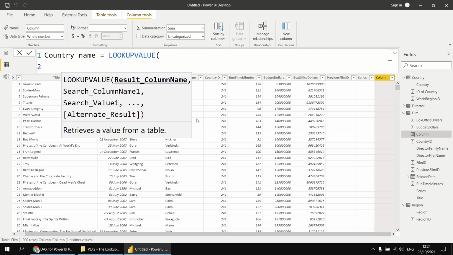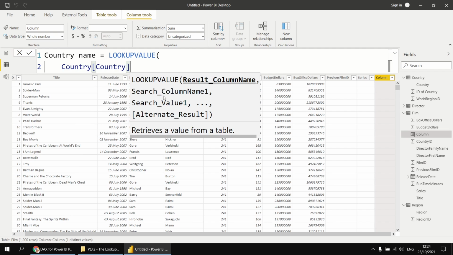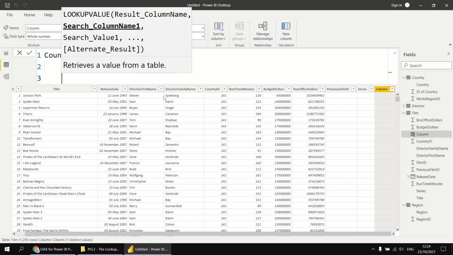appear. So you can see that I've got three compulsory parameters for LookupValue: the result column name, the search column name 1, and search value 1. So the result column name is the name of the column in a table which contains the value I want to return, and that's going to be the name of the country from the country table. So I can find the country column, hit the tab key to type the rest of that in, and then a comma, shift and enter, and then have a look for the next parameter, which is search column name 1.